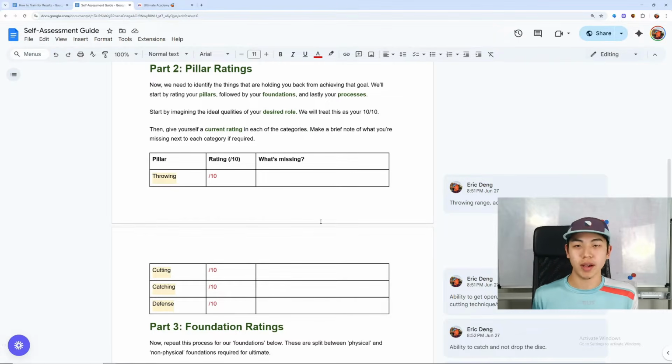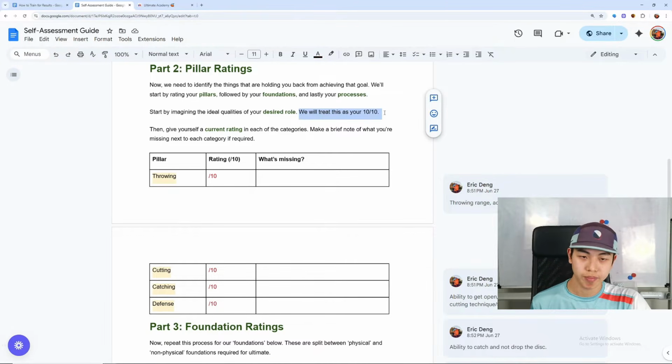So now comes the fun part. We're going to actually rate ourselves. Okay, so first of all, the important part is that this is a relative scale. So I want you to imagine your desired goal, your desired role. Okay, so if your goal is to be a starting O-line handler, that's going to be different for someone wanting to make a bigger impact on their league team and get more blocks. Okay, so whatever your desired role is, that's going to be your 10 out of 10.